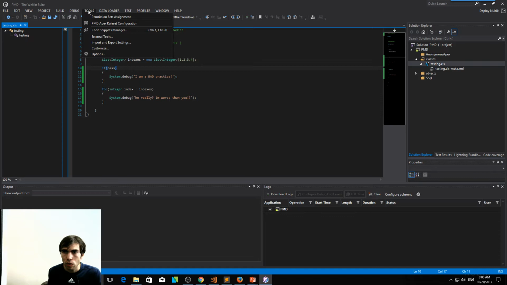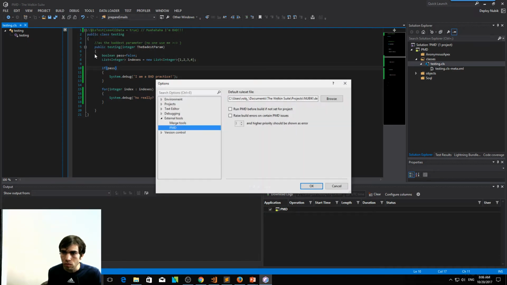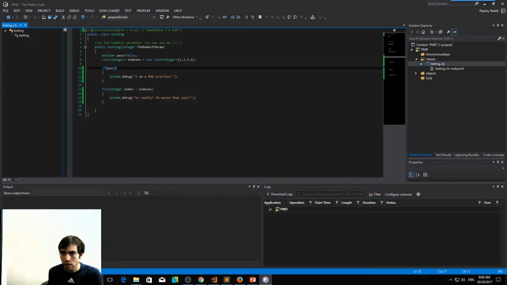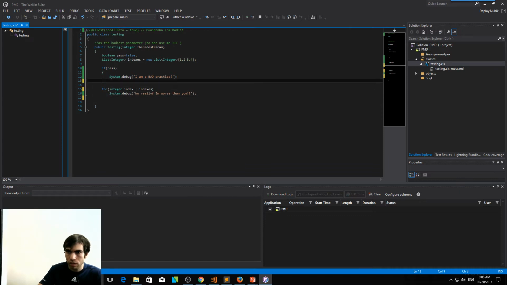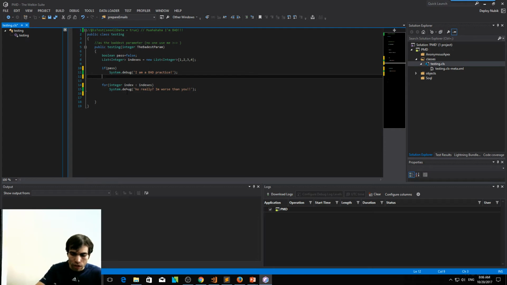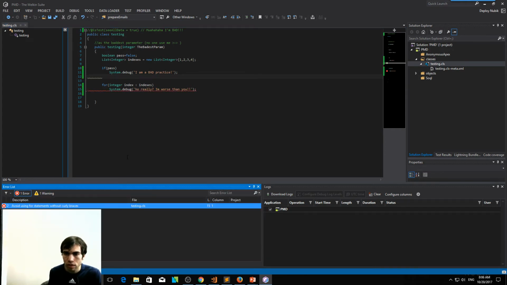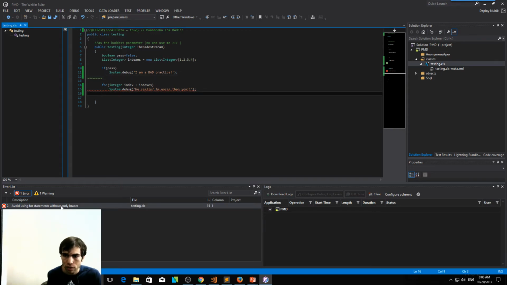You can go here. For example, you can run PMD automatically before any build. So let's try this. For example, let's put some of these changes back. And I'm going to try to build the code. And as you can see, I have some issues related to those rules. You can see here.